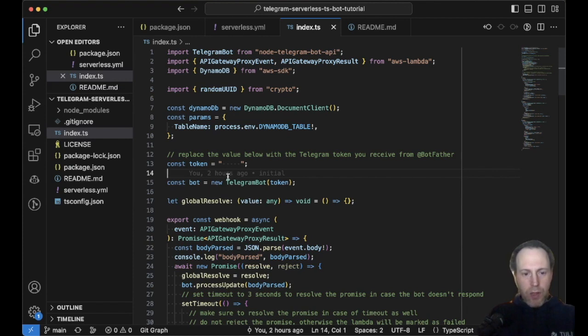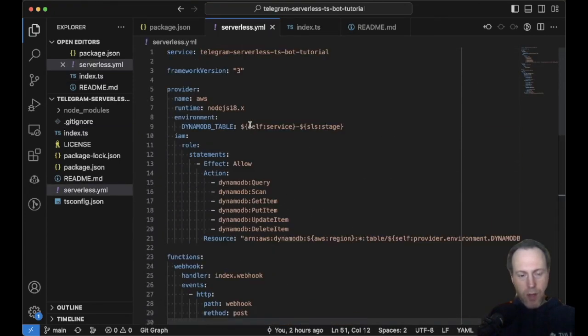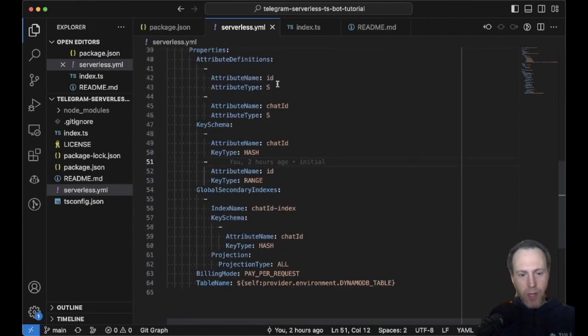I wanted to share a little tutorial on how to use serverless and DynamoDB on AWS to create a very simple Telegram bot in TypeScript. It's based off of a few tutorials that I've seen online, but I haven't seen something that's fleshed out as this.